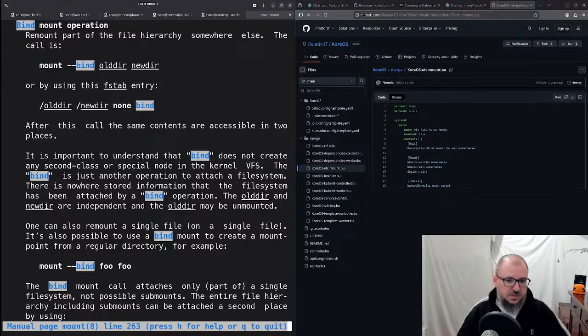It is important to understand that bind does not create any second-class or special nodes in the kernel VFS. The bind is just another operation to attach a file system. There is nowhere stored information that the file system has been attached by a bind operation. The old dir and new dir are independent, and the old dir may be unmounted.